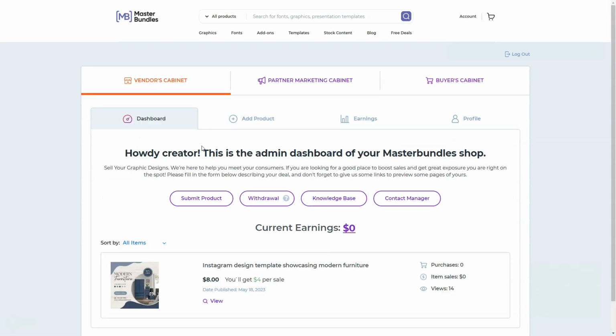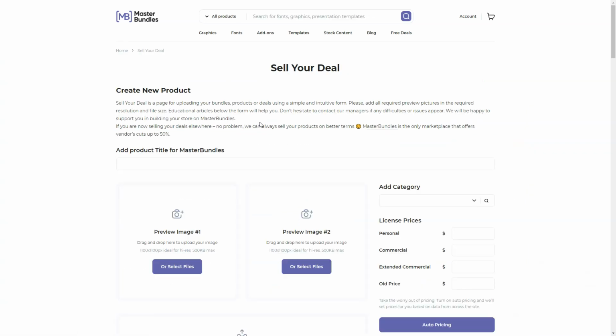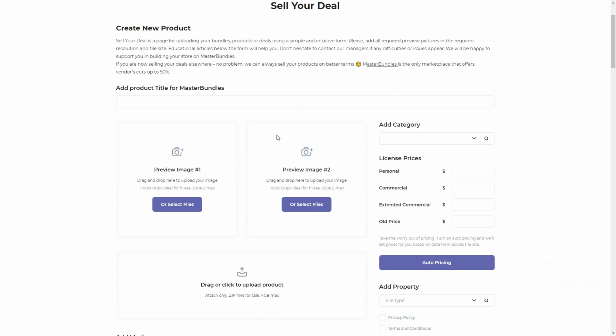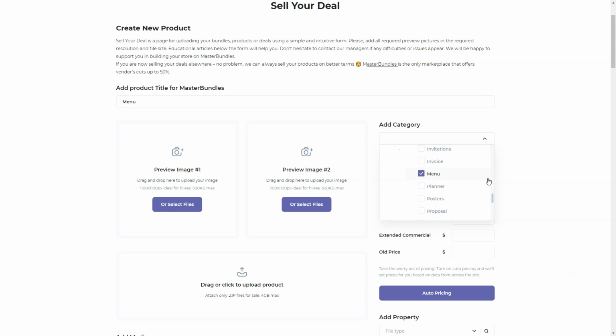So let's go to the vendor cabinet, and as I promised, I'm going to add a product, and we're going to follow the steps to add it. I'm going to show you how it works. Okay, add a product title, for MasterBundles, let it be. Then we need to choose the category. Templates, printable, menu. Okay. Here you can choose the license price. You can set it manually, or you can press auto pricing and it's going to be done. There's a price for personal use, commercial use, extended commercial use, and the old price.